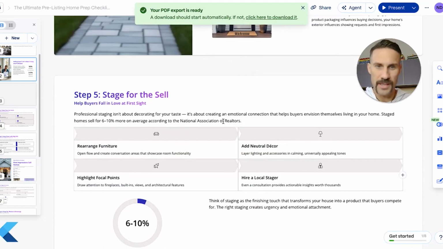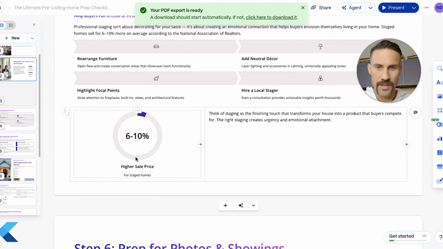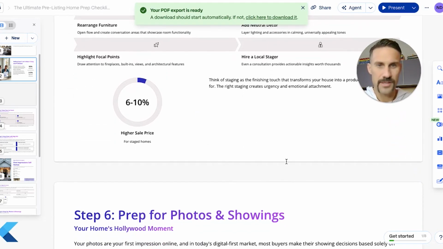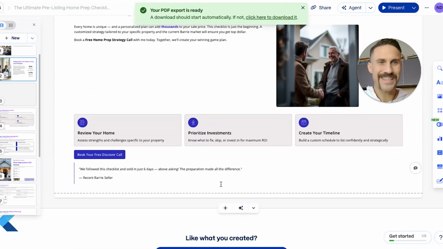So you can see some of this stuff. You can change all this, make this a little bit larger. Again, you can add in more stuff. You can see right here, a stat: 6 to 10% higher sale price for staged houses. You're giving them valuable information ahead of time. This is going to help them sell their house, and then they're going to associate this information with you.